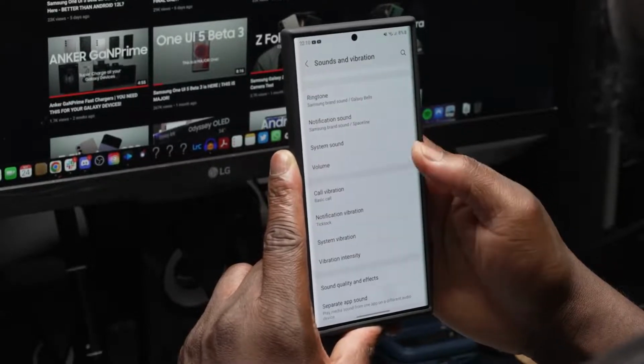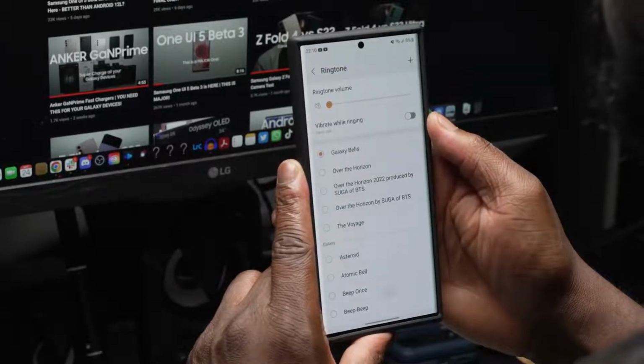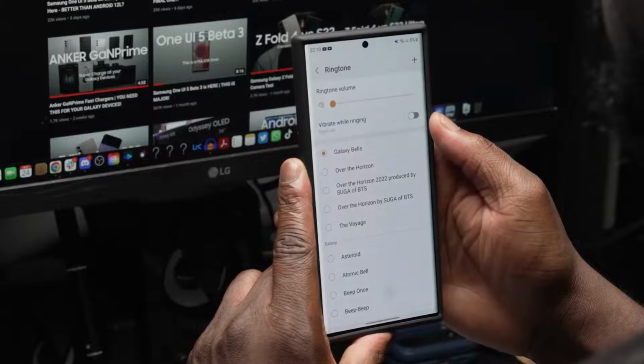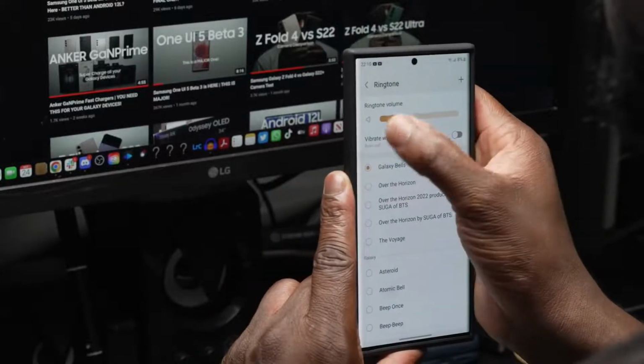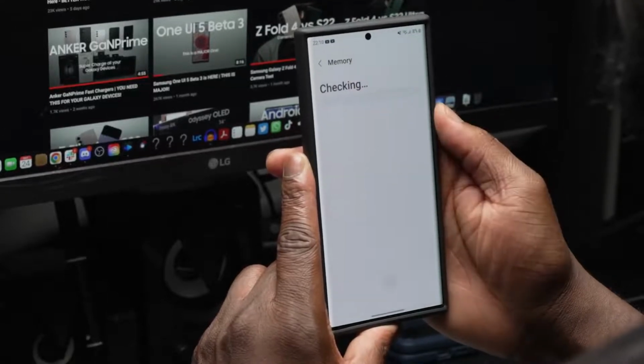The sounds and vibration settings have also been streamlined and given more options in certain areas. Each sound section, such as the ringtone, notifications, and system area, when inside, now has a sound level slider at the top. You now have the ability to fully disable RAM Plus.